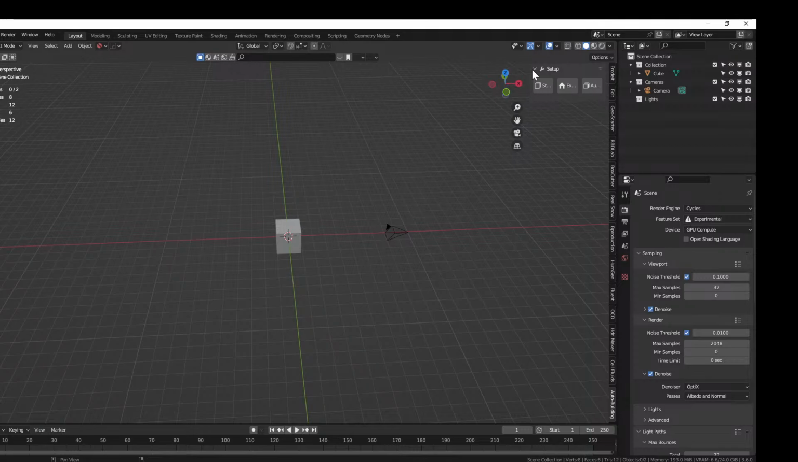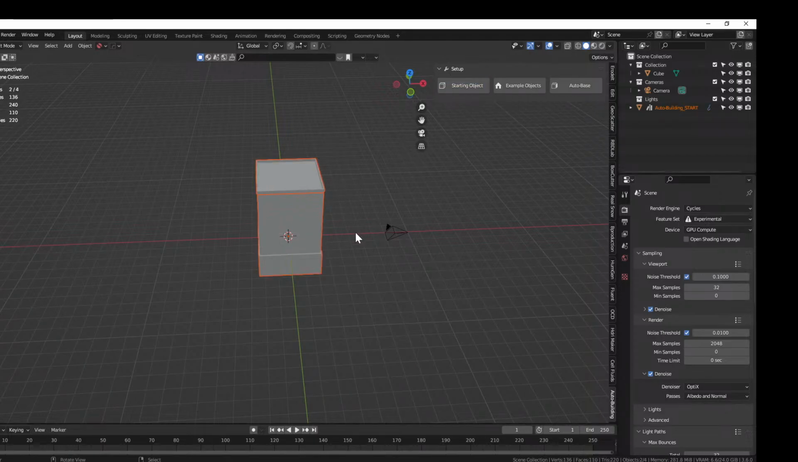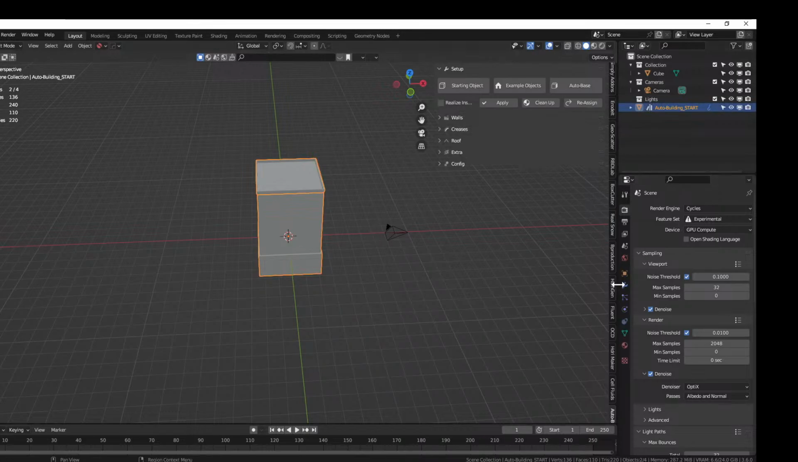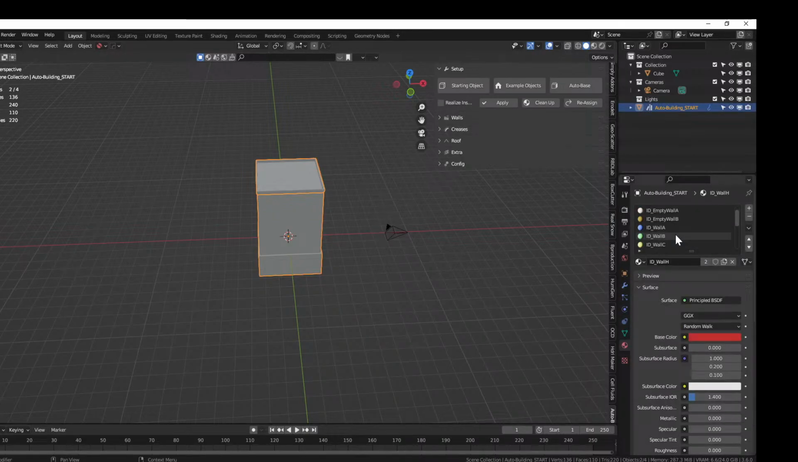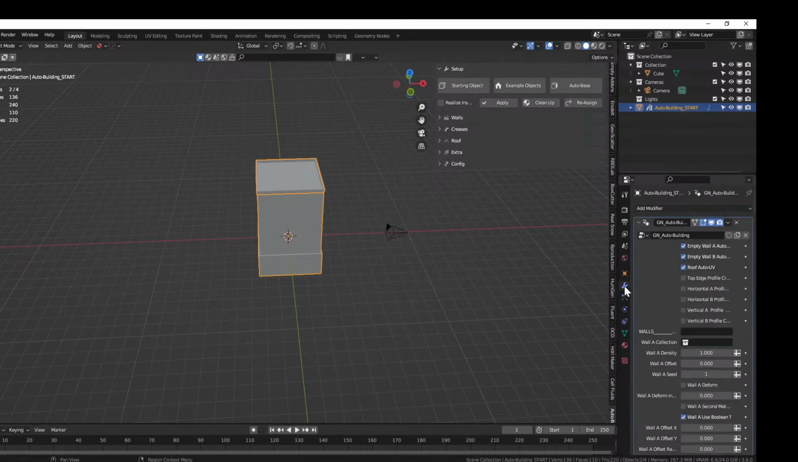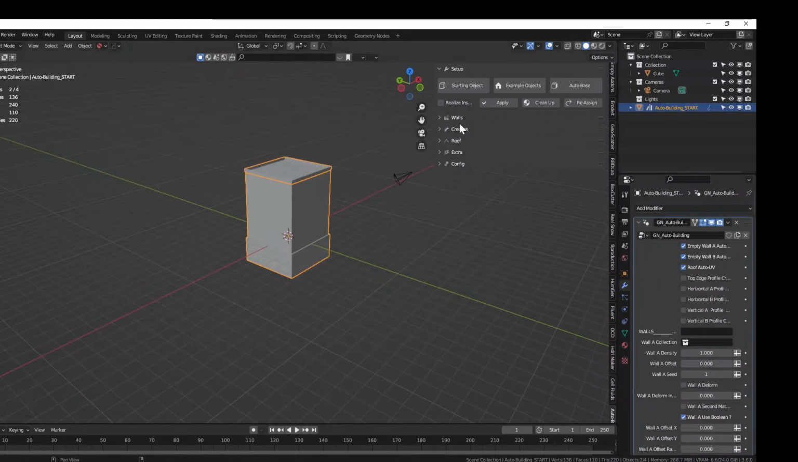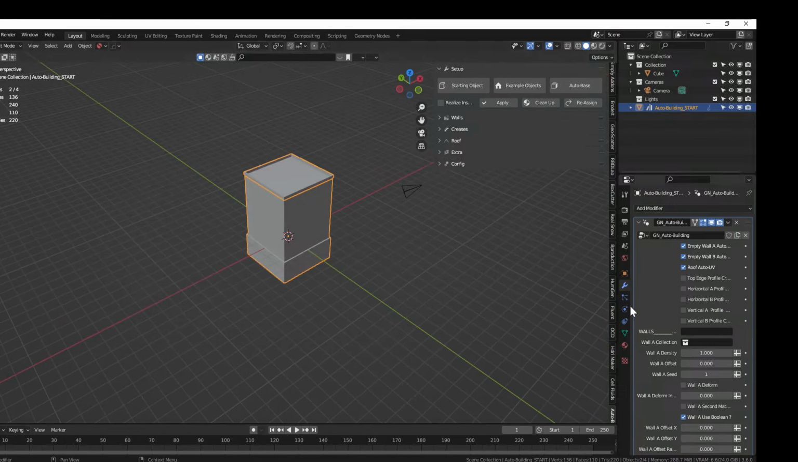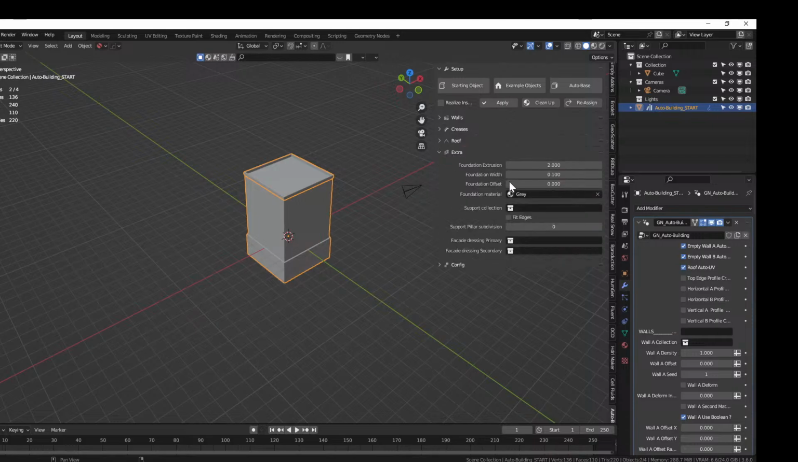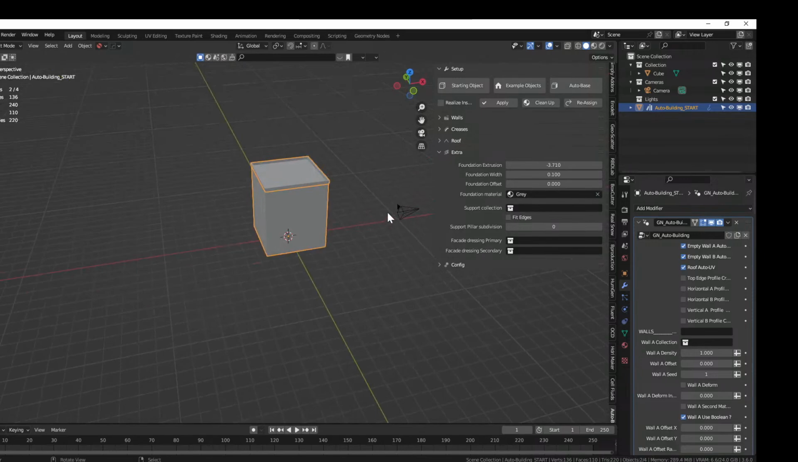I'm gonna go to auto building, and I'm going to create a starting object. The reason for that is it gives us all of the wall ID structures set up and the modifier. If we look at it, it's literally just a cube that has some stuff on the top. And I think foundations, so we can reduce that to 0. Let's get on with it.